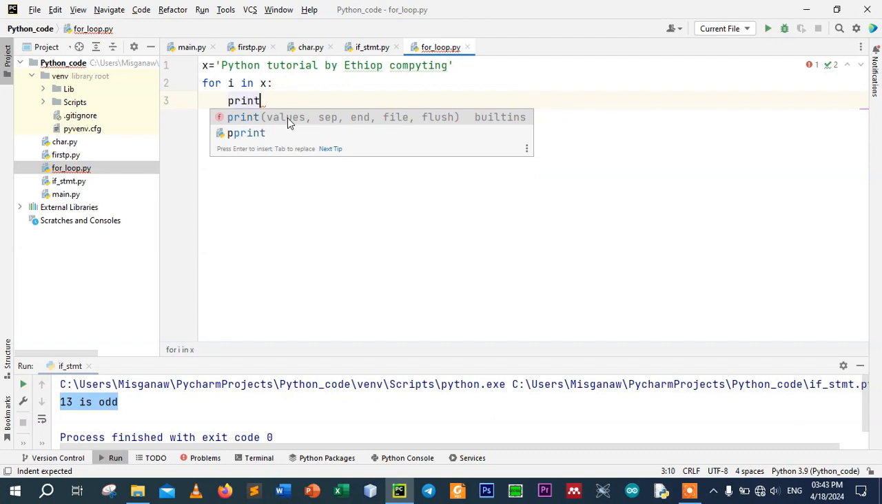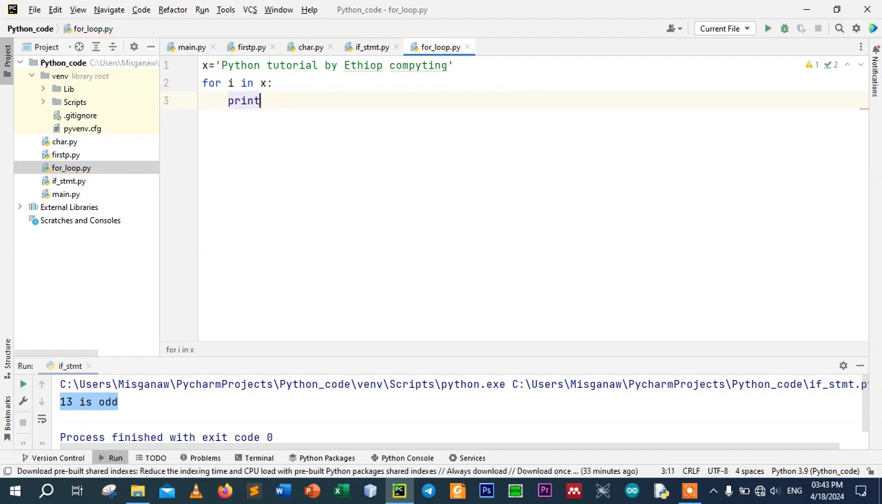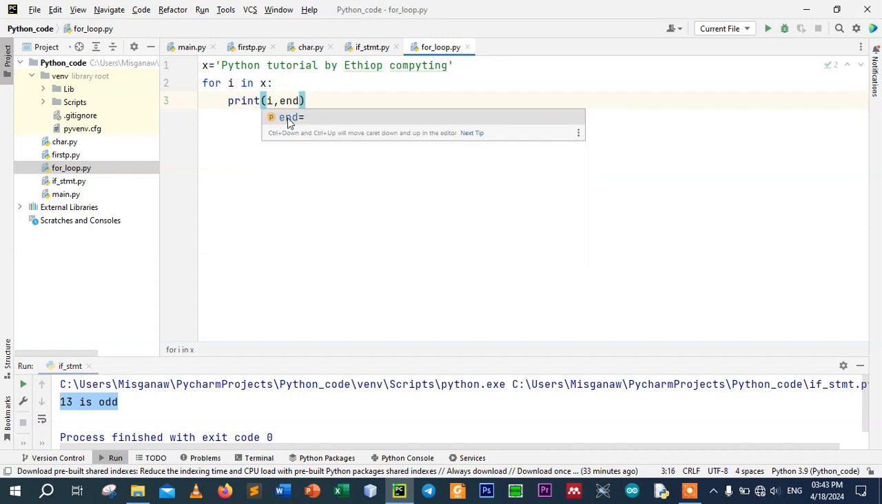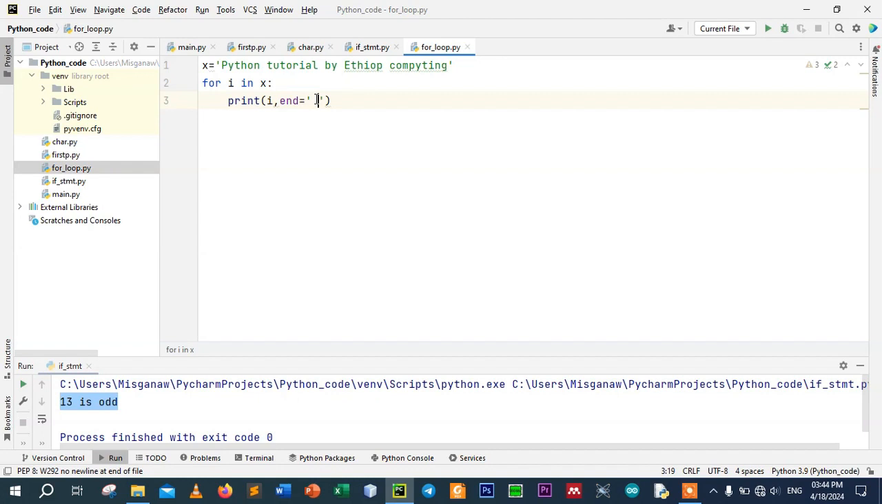Then print i, comma, end equals a space. That means after printing p, it will create a space. Print y, it will create a space. Print t, after printing t, it will create a space. Print h, create a space. End equals single quotes with a space in between, to create the space between individual characters.